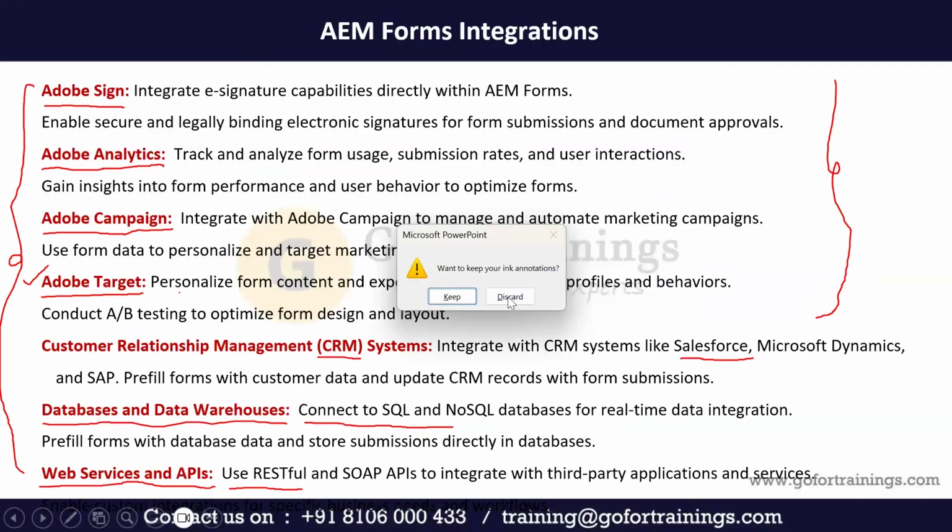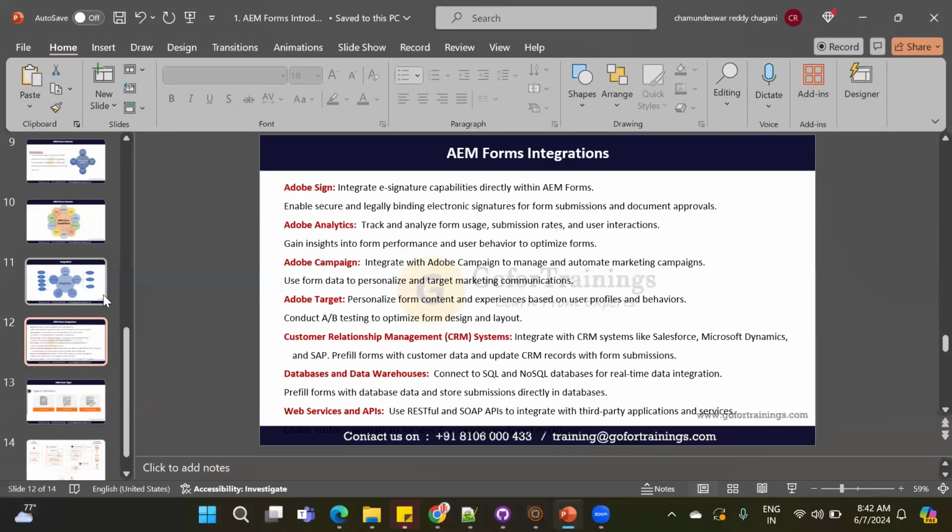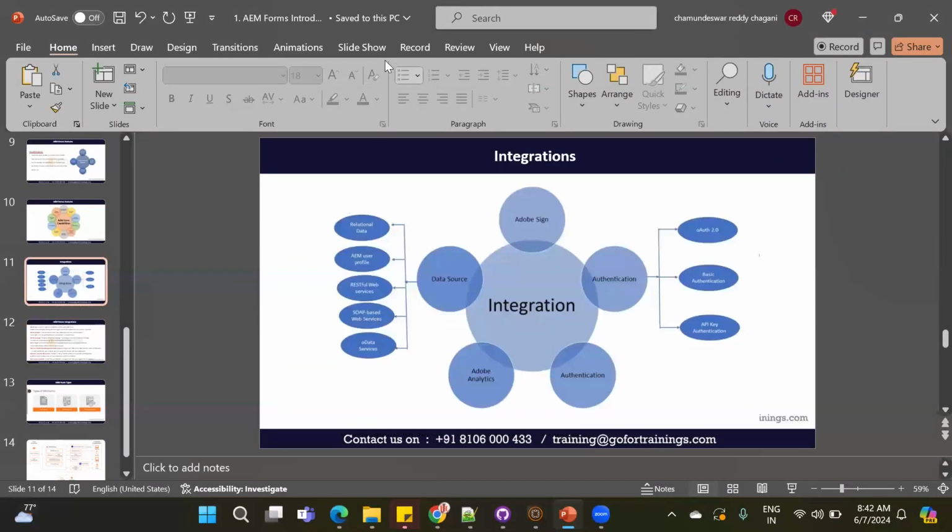So any questions in this integration part or features of forms? Yes, Workbench also will be covered. Any questions?